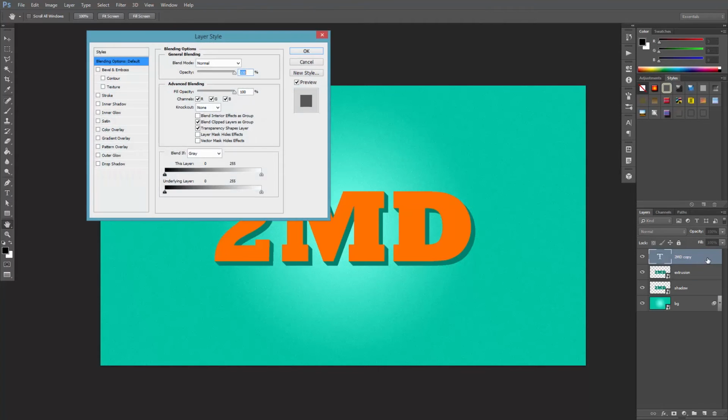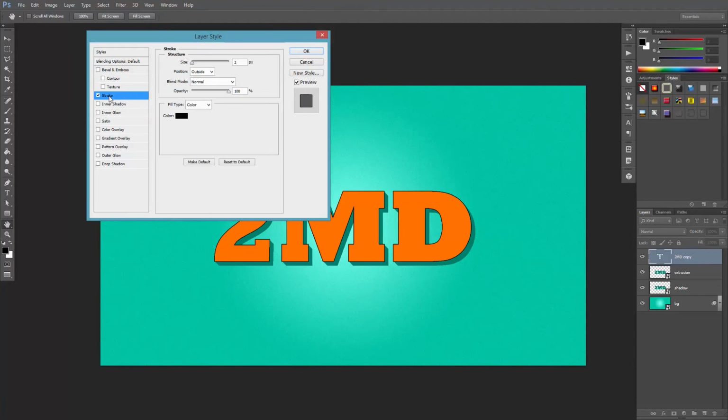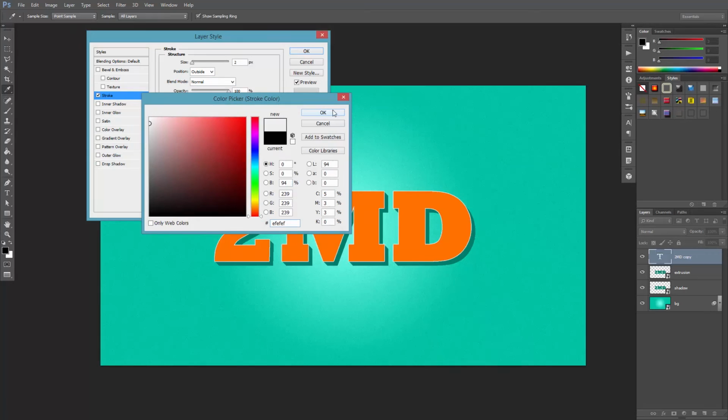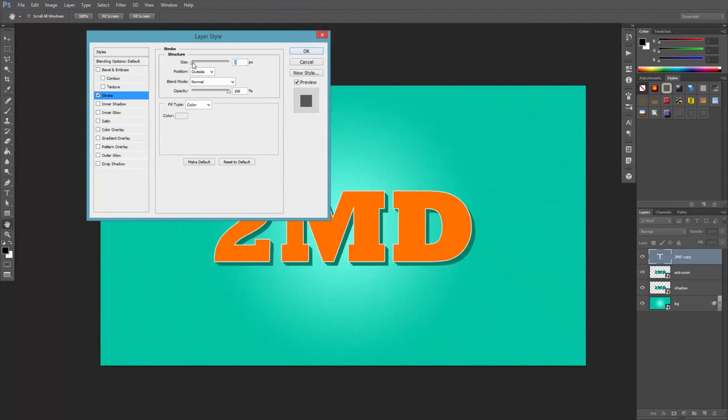Double-click on it to add a layer style. Check the stroke. Set the color to light gray, and I'll make it around 4 pixels. Set the position from the inside.